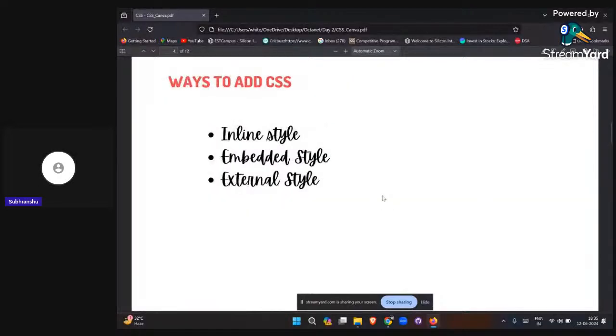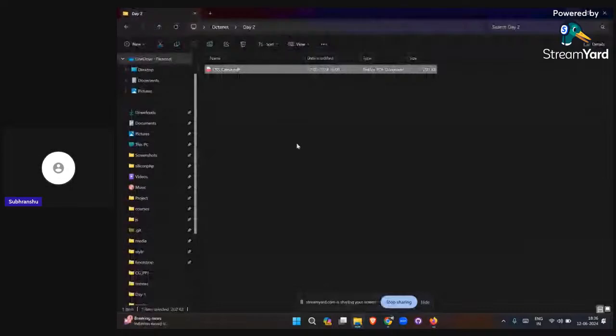What are the ways to add CSS? Yesterday one student also asked how many ways there are to add CSS. There are three ways to add CSS: inline, embedded, and external. One by one we'll go through each.